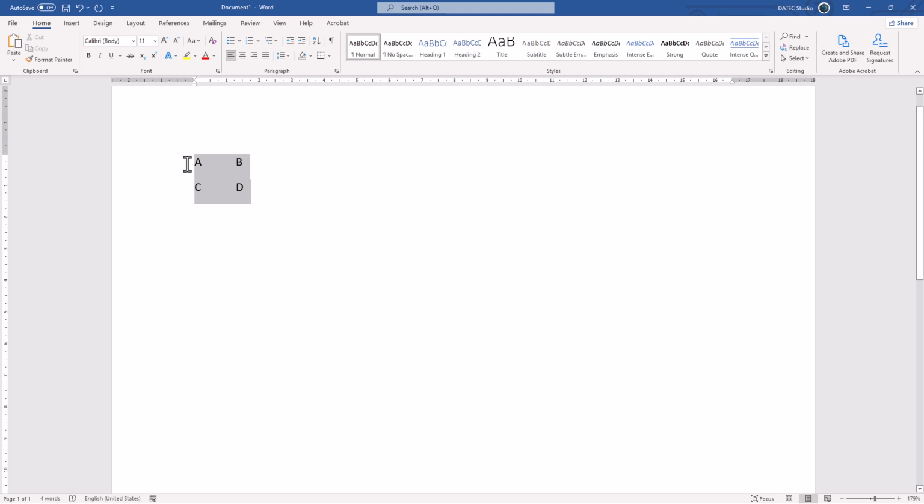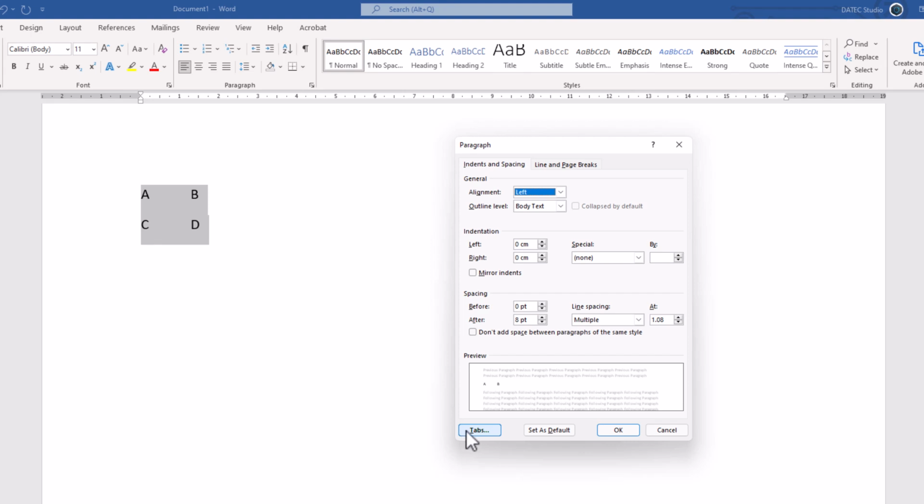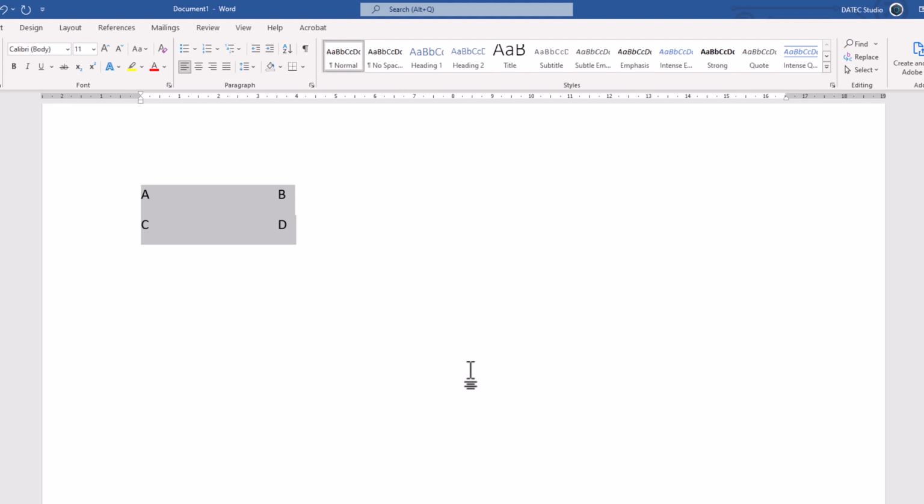Now, if I select my text, go to the paragraph settings, and in the very bottom left side, the tabs button, we have the default tab stop values. By default, it is half an inch, which is 1.27 centimeter. I could increase it and say OK. You see, now the value is changed.